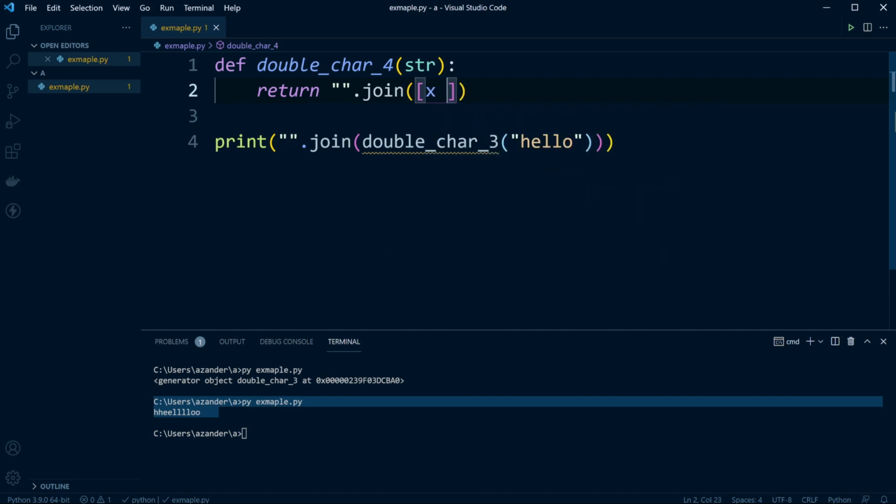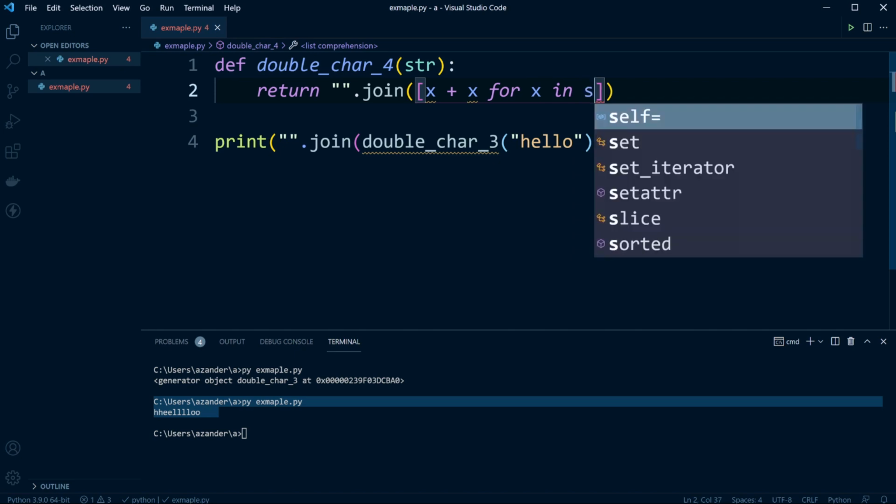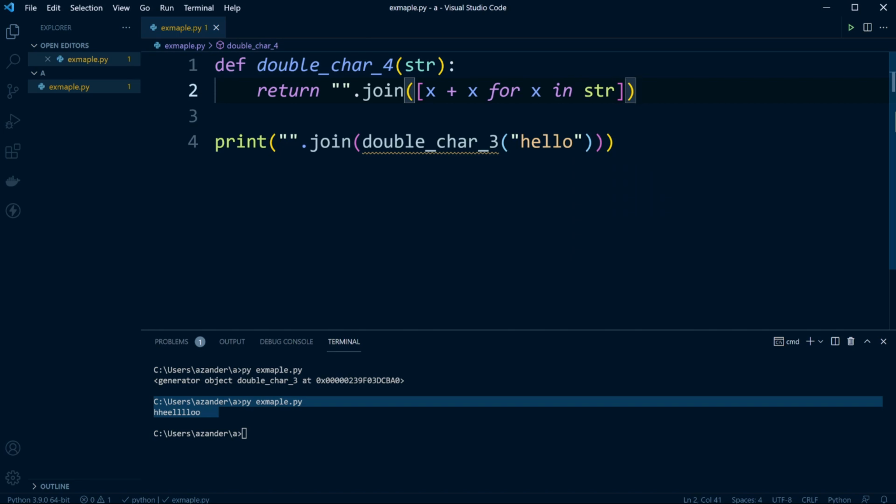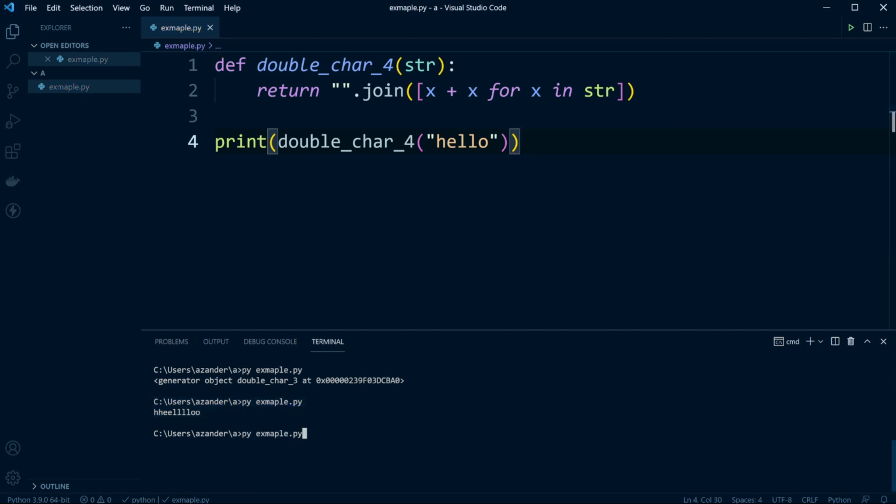So x plus x for x in string. Okay, so let's give this a go. We don't need to join here now because that's all performed in the return. Let's call that 4. And there we go.